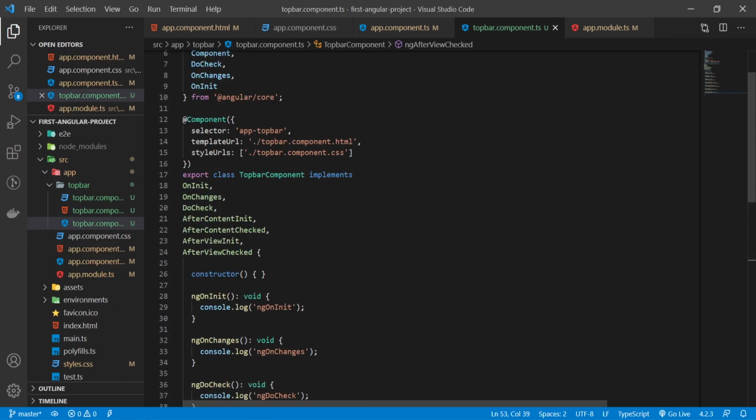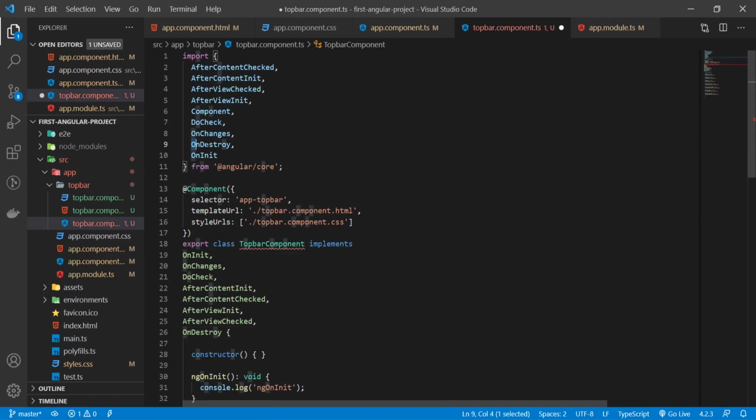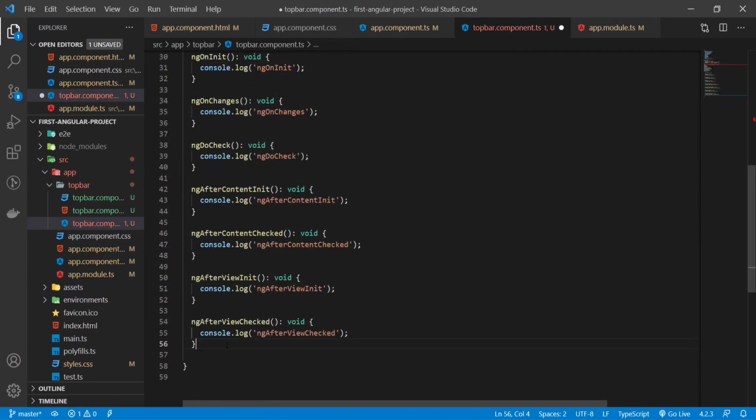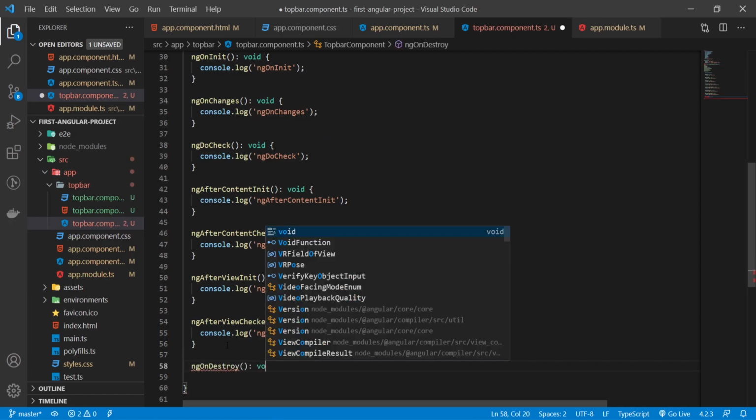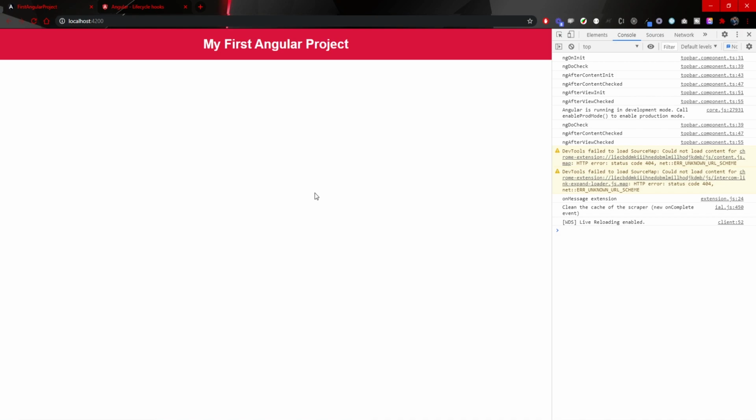And there is only one more to go. This one is called the ngOnDestroy method, which should be imported from Angular core, and here I will just use ngOnDestroy void, and here console.log ngOnDestroy. Here it is. ngOnDestroy will be called immediately before Angular destroys the directive or component. It is mostly used to detach event handlers and even avoid memory leaks.